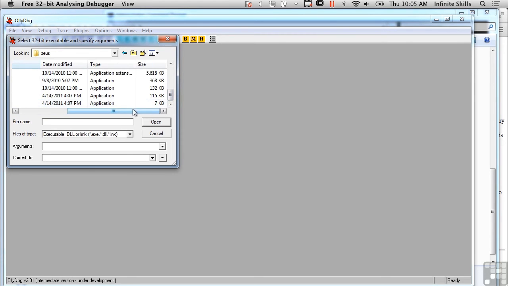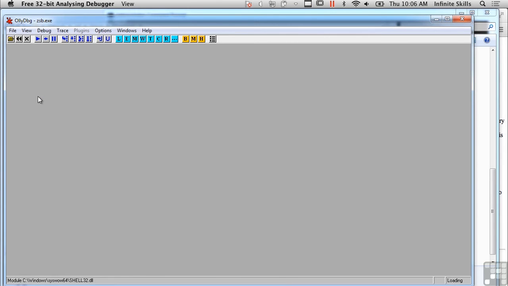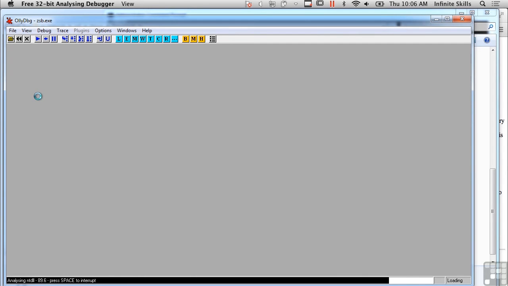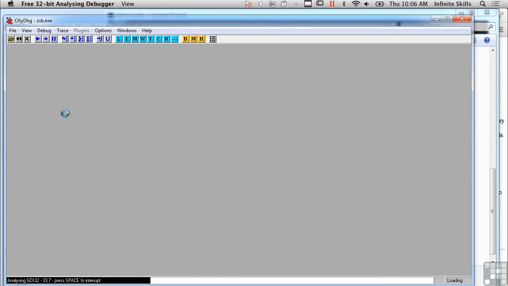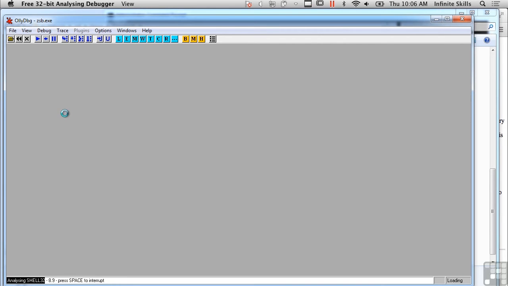So I actually want to open up a piece of software here called ZSB. And this is the Zeus botnet. So I'm opening up a botnet client in my debugger. And one thing that it's going to do once it's done analyzing everything that's in this program is it's actually going to do a disassembly for me.